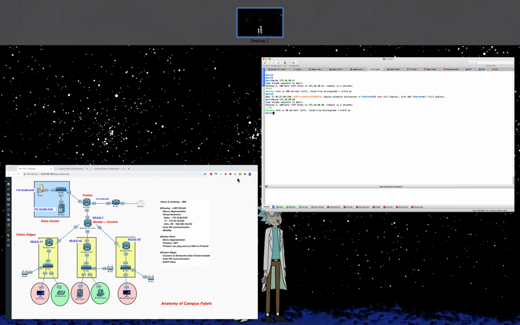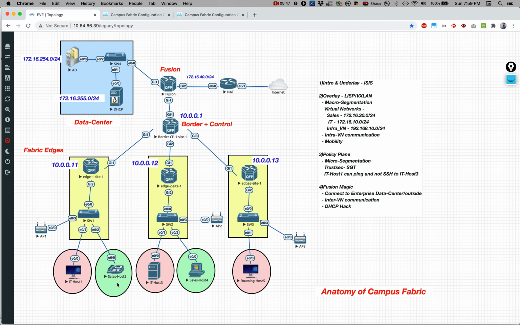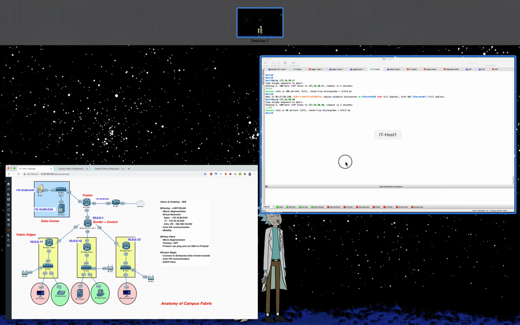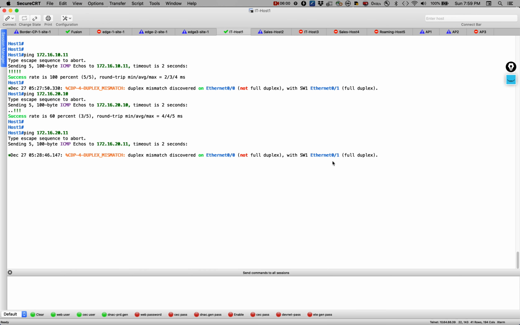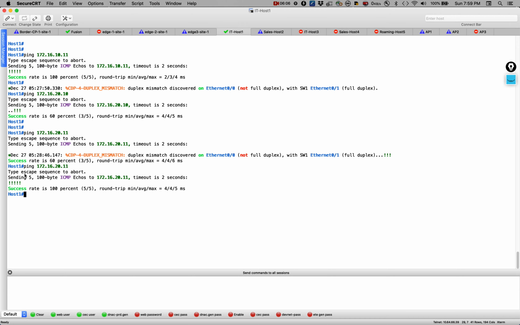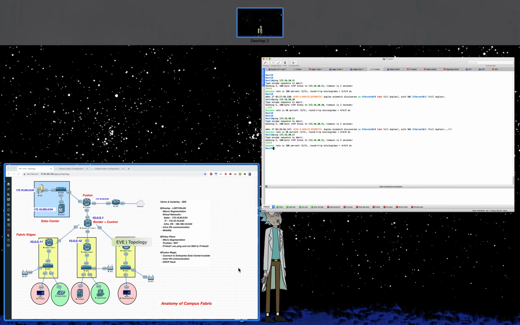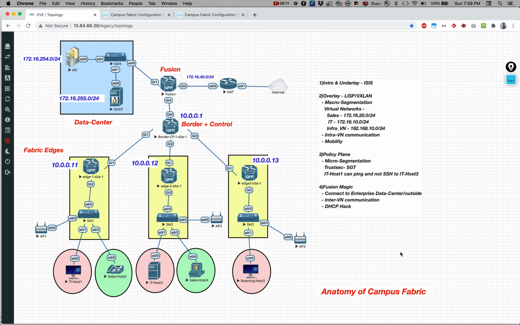Let's also try if we can ping the sales host, which is on a different switch, which is sales host 4, right? Let's try that. So how do we ping that guy? Let's change this to 11, 20.11. There you go. It went in. Let's try once again. Yeah, right. So now we have successfully done inter-VRF communication as well, right? So now we are able to go from IT host to the sales as well.